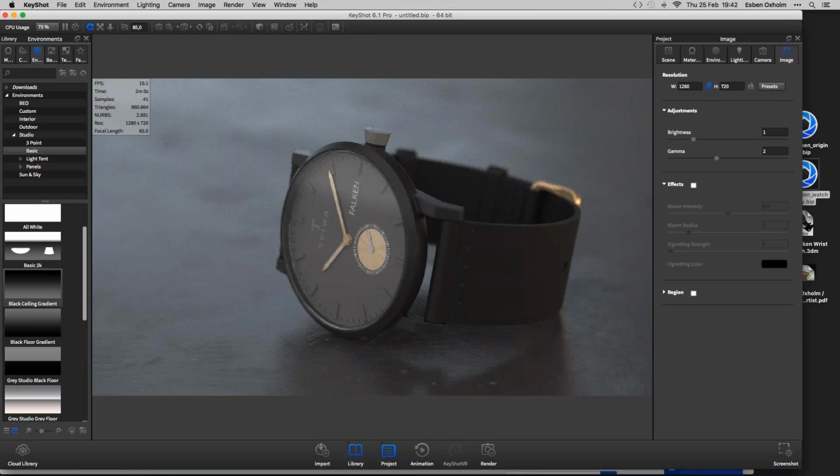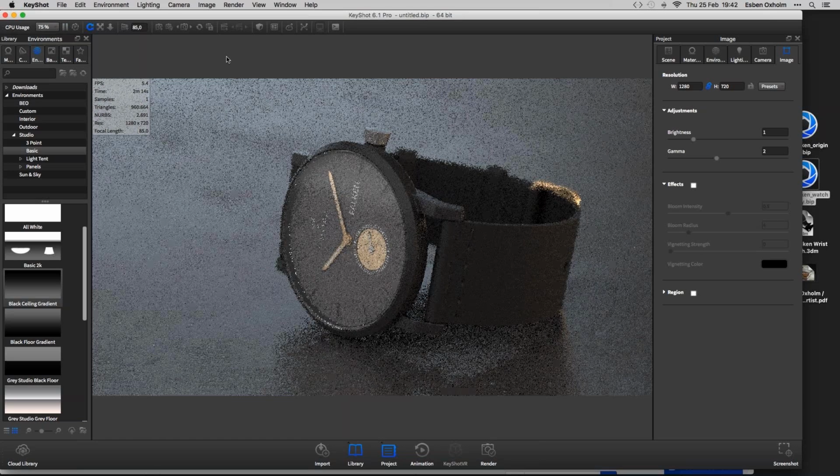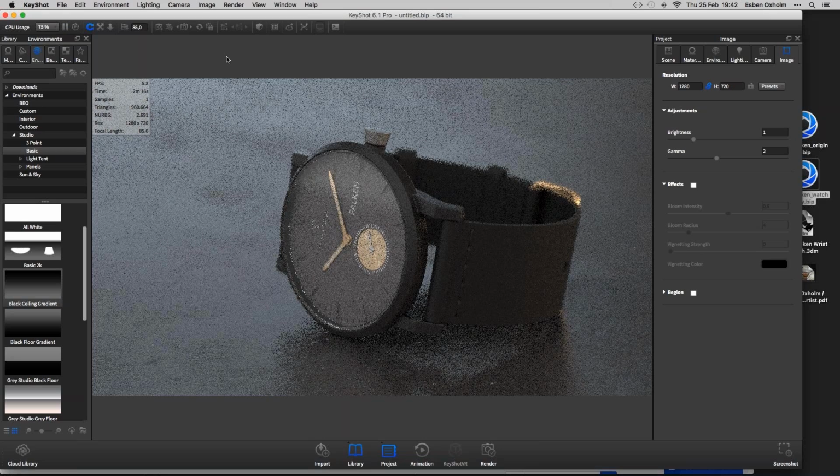Any questions or something that you want me to explain a bit better? Hey Esben, Sandy was wondering if there is a reason why you set the DOF before getting your lighting and materials set up.